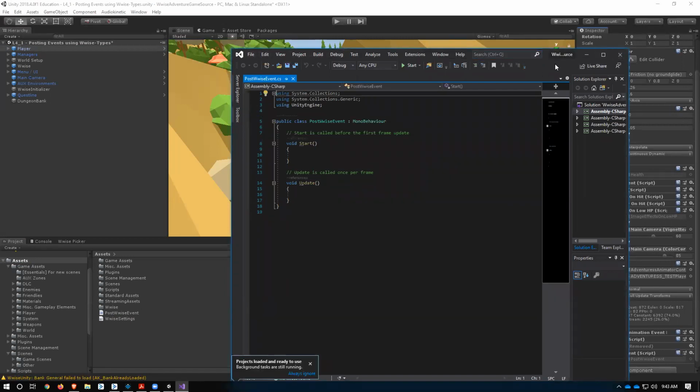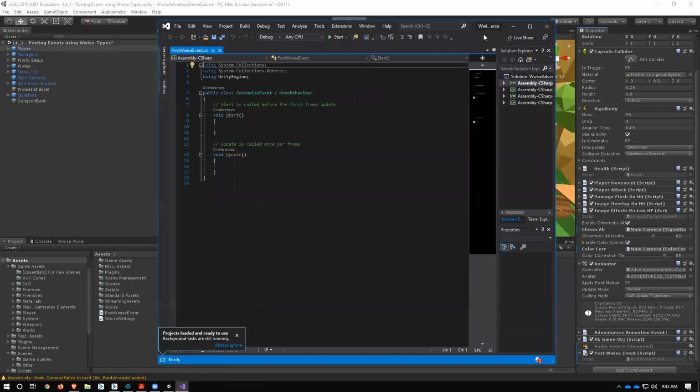This is just a generic script that comes in. When you create a new script, it isn't empty. It actually has some stuff in it right here. So let's go over this real quick. This is your namespace up here.